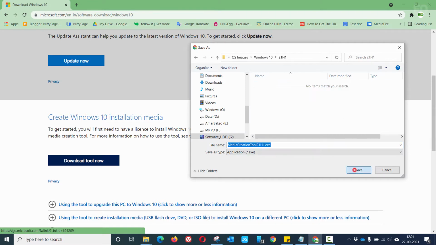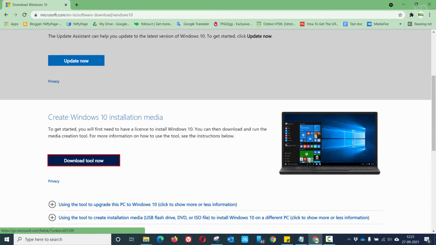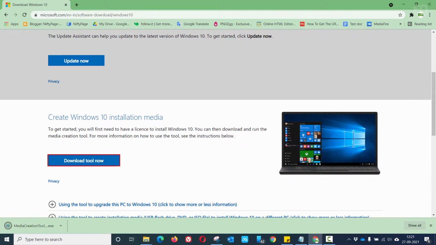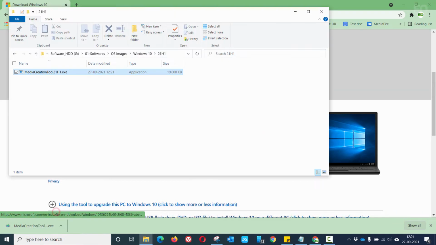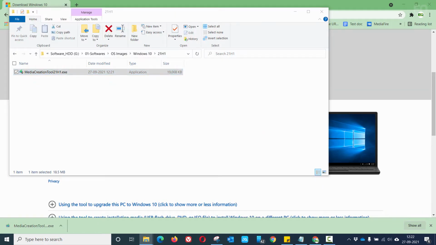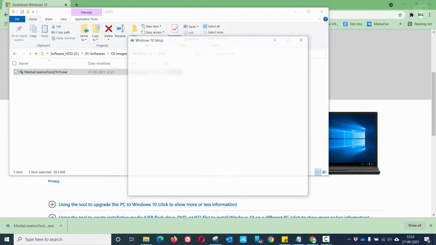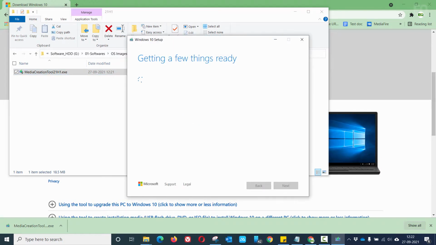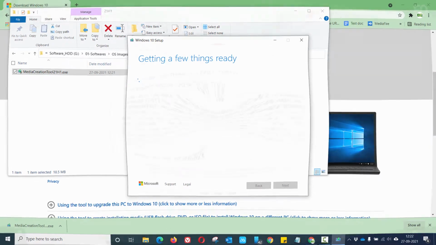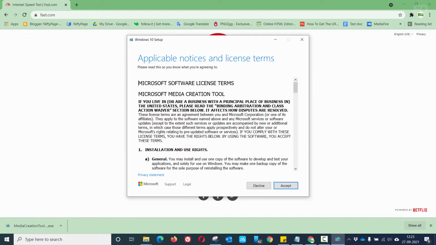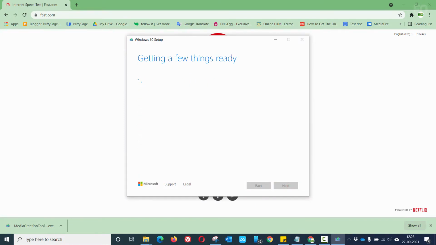I have already made one folder named 21H1. I am going to save this tool in that folder. And once it is downloaded, I'm going to open this and double click on the setup. We have to wait for some time so the setup will check and configure accordingly. Once the wizard prompts, please accept the license agreement and wait for some more time.